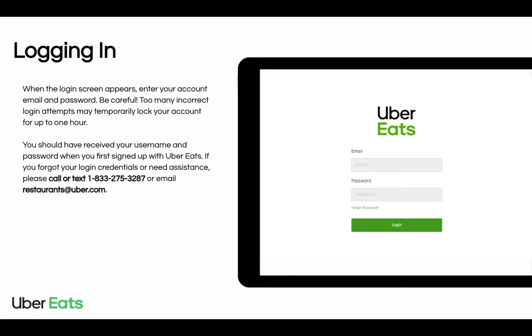For our Postmates partners, remember that for the time being, you must be logged in to your Postmates device and Uber Eats device separately to accept orders from each platform as we work to have our technology integrated in the coming months.